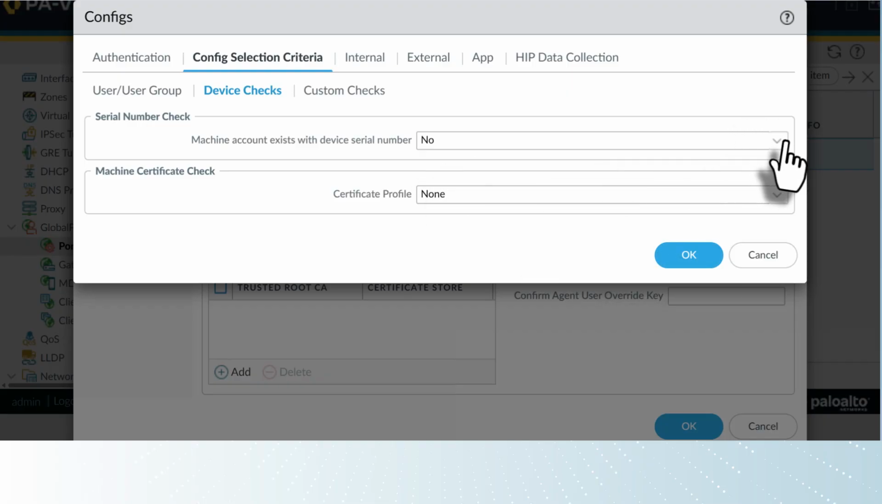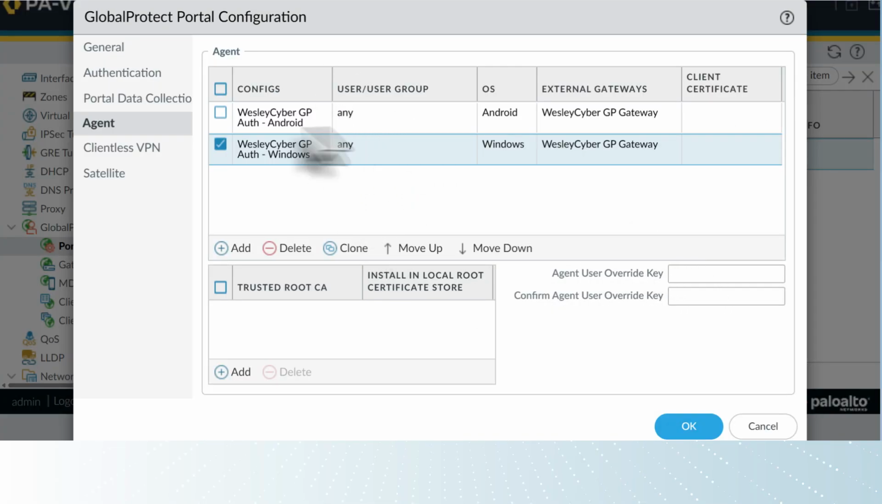Note that you can run into issues if you do that, because if I go back, you actually need one of these to match. If one of these doesn't match, you're going to get an error. I've gotten this error several times where it says it can't find a valid agent configuration because it doesn't match one of these things.